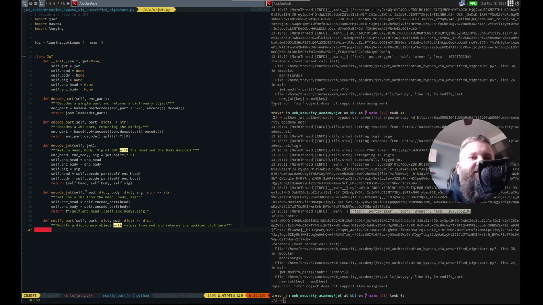Now, I want to do for key in mod, part key equals mod key. So loop through all the keys in the modifications. For each one, we're going to change the value of part so that it equals the mod, and then we'll return part. Okay.